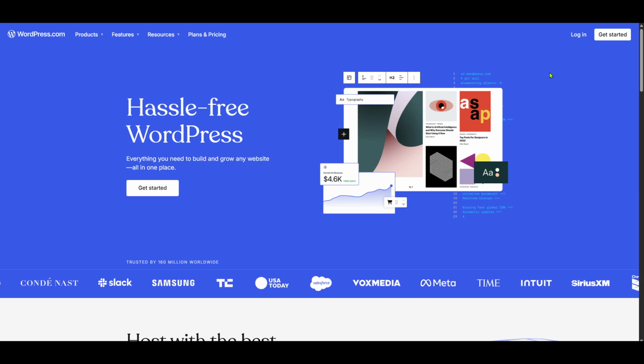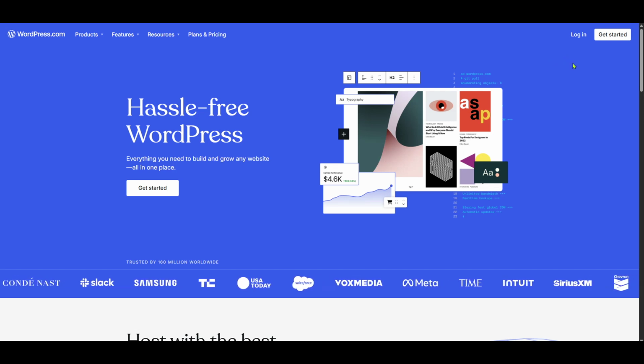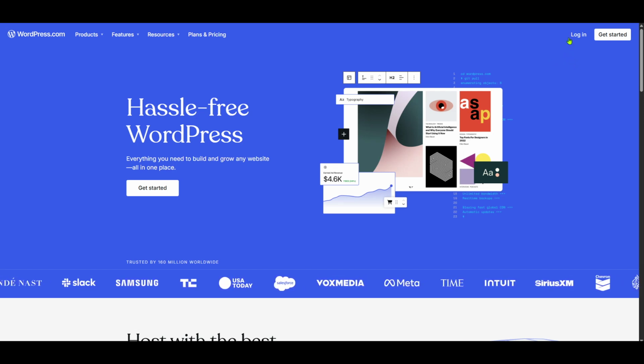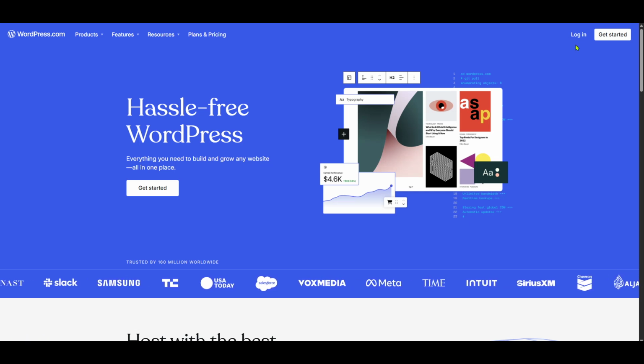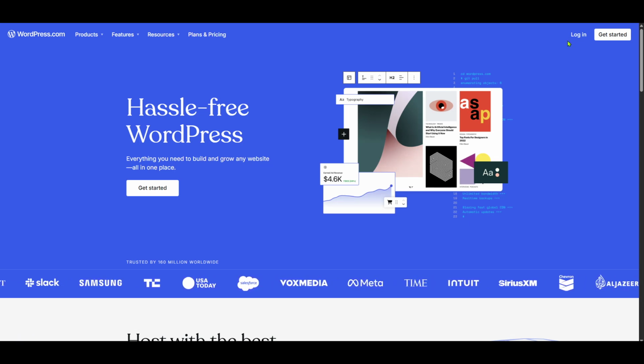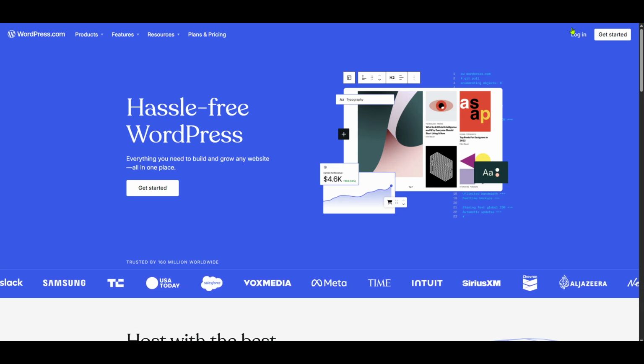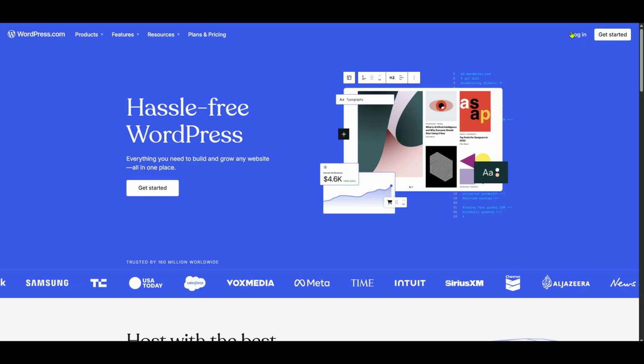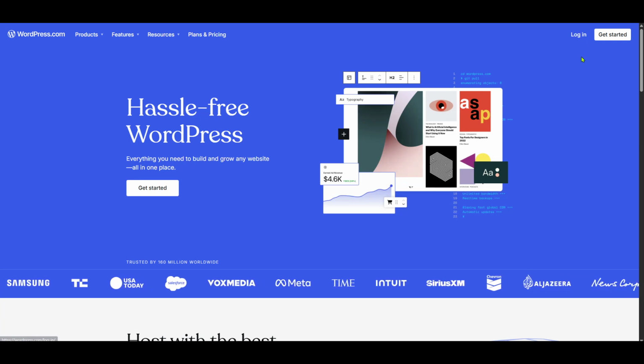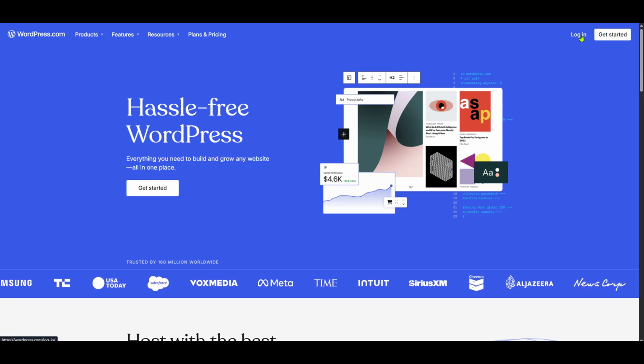Let's dive right in. To get started, you'll first need to navigate to WordPress.com. This is where all the magic happens. Go ahead and open up your web browser and enter WordPress.com in the address bar. Once you're there, you'll see the familiar WordPress homepage, which provides everything you need to build and manage your website.